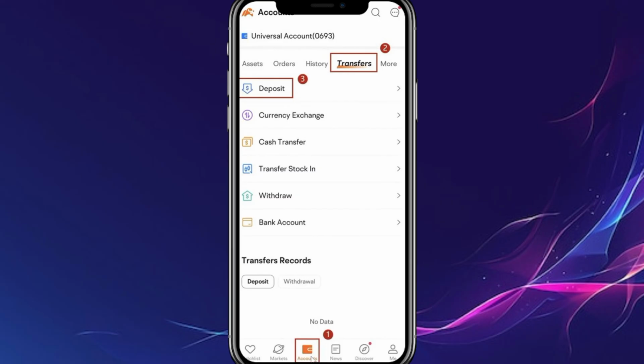Next, look for the option labeled Transfer. By tapping on this, you'll be able to manage all your fund transfers, including deposits and withdrawals. Once you're in the transfer section, you'll need to tap on Deposit. This is where you'll set up your bank account to start transferring funds into your Moomoo account.